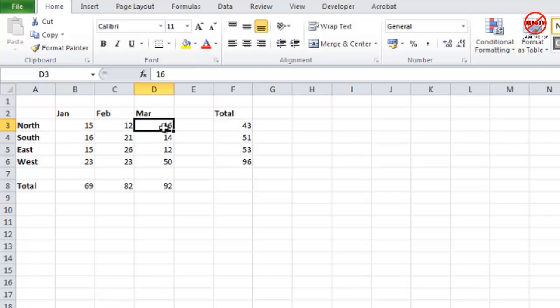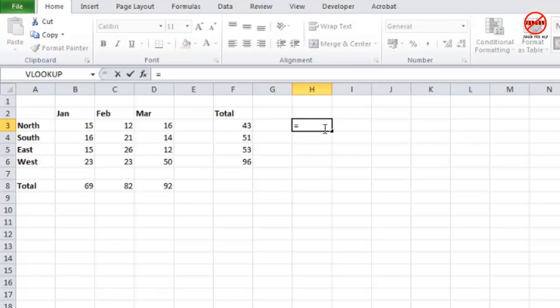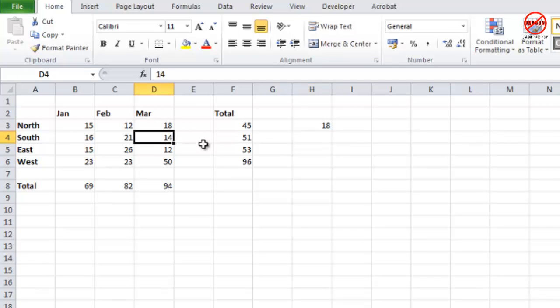I want to take that figure here in D3 and have it display in H3 and update when I change it in the original cell D3. So I'm just going to press equals, just like you're starting a formula. Click over here. I could have typed in D3, but clicking on it avoids typos. Press enter, and you'll see it's now displaying the same figure here. So if I change that to 18, it automatically changes here.